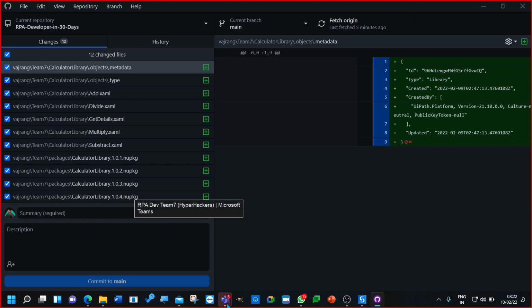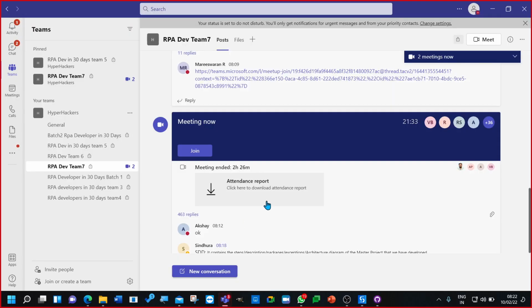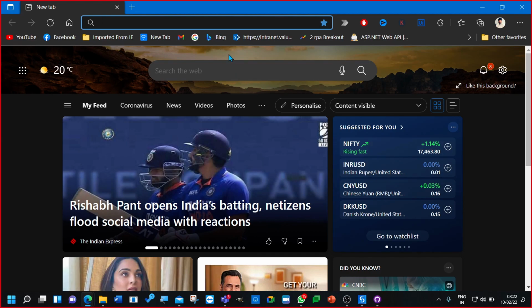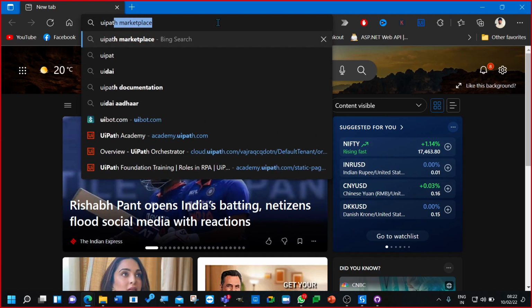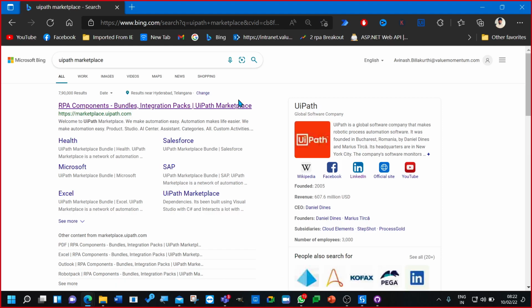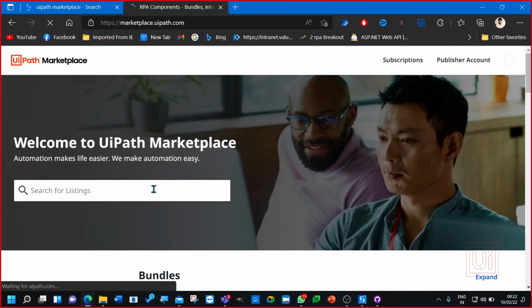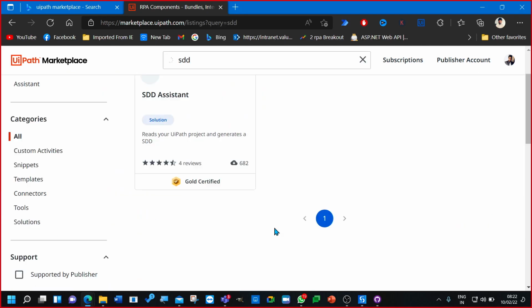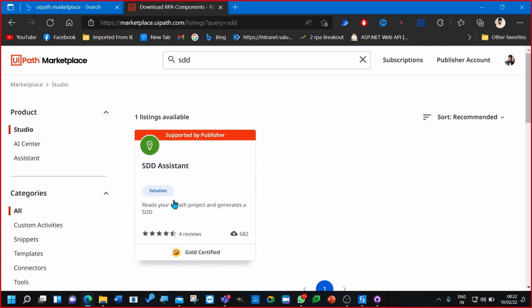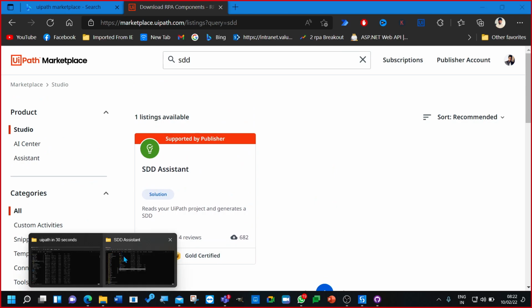Does UiPath have a tool for the SDD document, like Task Capture is available for the PDD document? Good question. UiPath doesn't have a tool, but there is a tool in the UiPath Marketplace. It will just give you the template, but if you take my template, it's the same one. So you have only one SDD assistant, which is the one we used in the previous team as well.